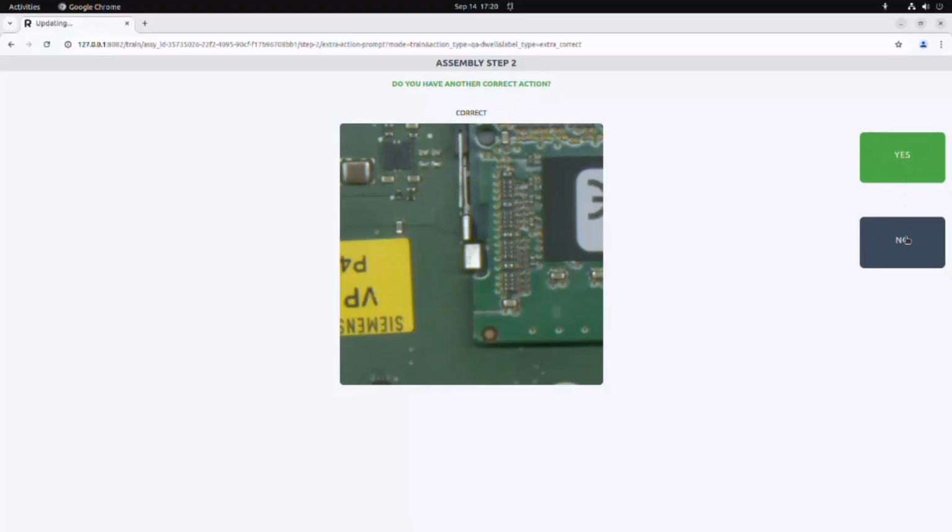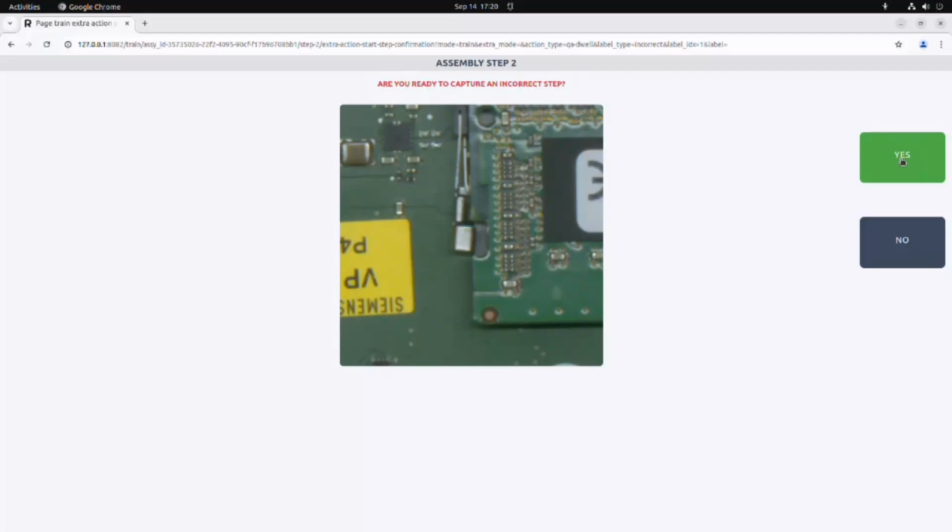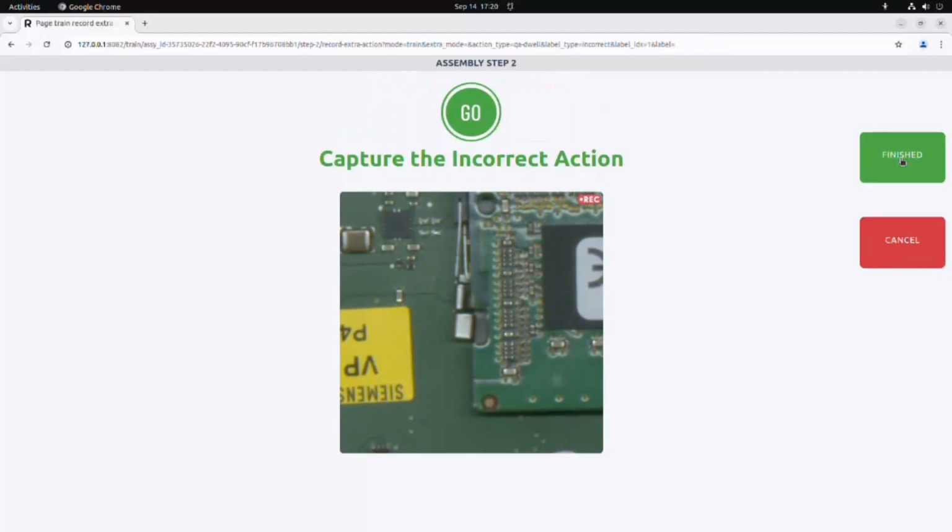I do not have another correct. However, I do have some incorrects. So I'm going to say no. And then I'm going to unclip it and say yes. And that looks fairly different. So let's capture that one first. Click Finished.